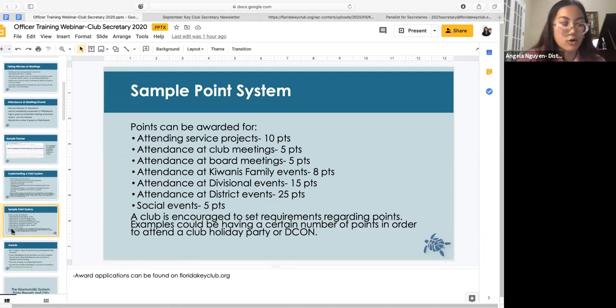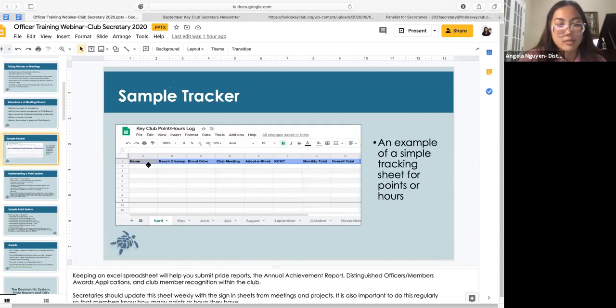And then to go over what a sample tracking document would look like, you could put your points here and have a monthly total and overall total and have different sections for each month so that you can correctly put in your information for the online pride reports.